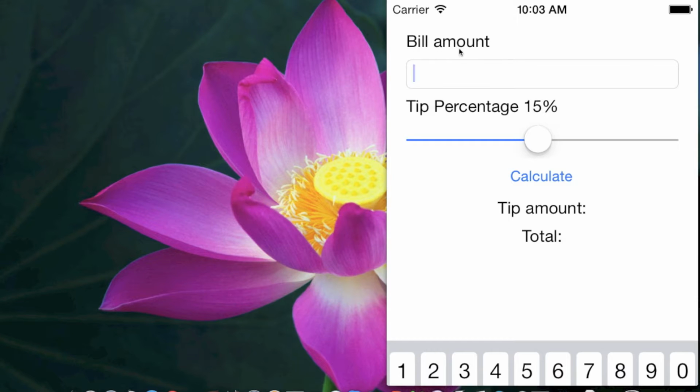We have a static label which shows bill amount, and underneath we have a field to input the bill. For example, we got a bill of $100, and we have a percentage. Let me put the $100 here. We have a dynamic label which shows the value of this slider. If we move this slider, this value will change. And also we have a calculate button, which when we hit it will show the tip amount based on this percentage and the total bill.